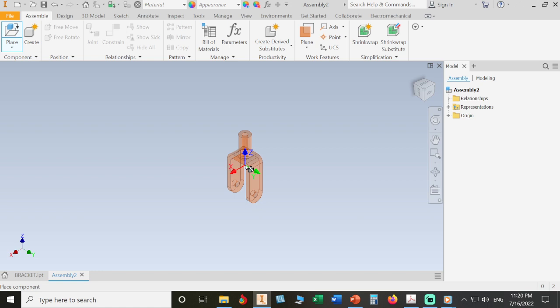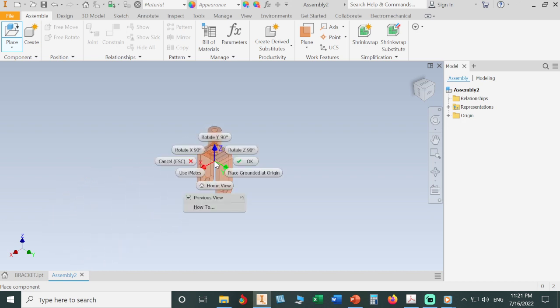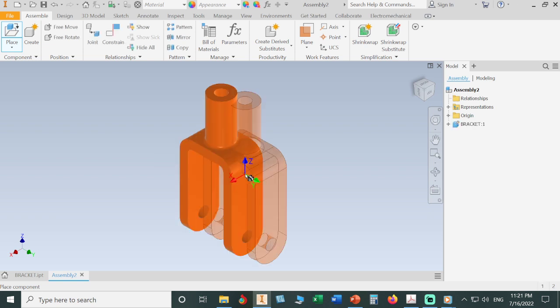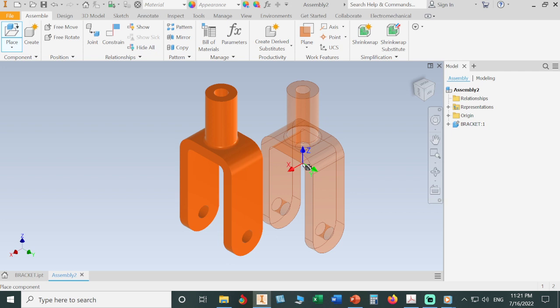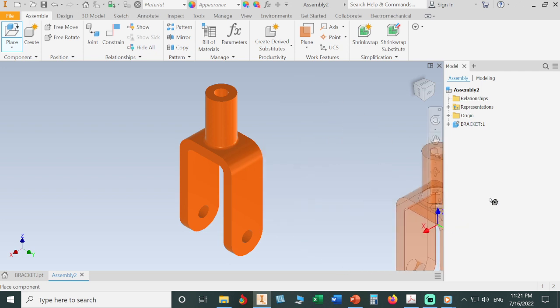Always my main part, or first part that I bring to the assembly, I make it grounded at origin, which means the X, Y, and Z axes and the XZ, YZ, and XY planes are made the X, Y, and Z origin of the assembly. So I place grounded at origin. Right click and place grounded at origin. Can you see that my bracket here is grounded?